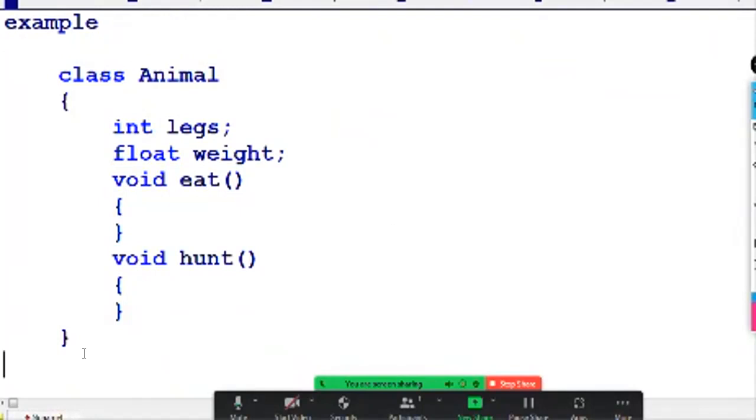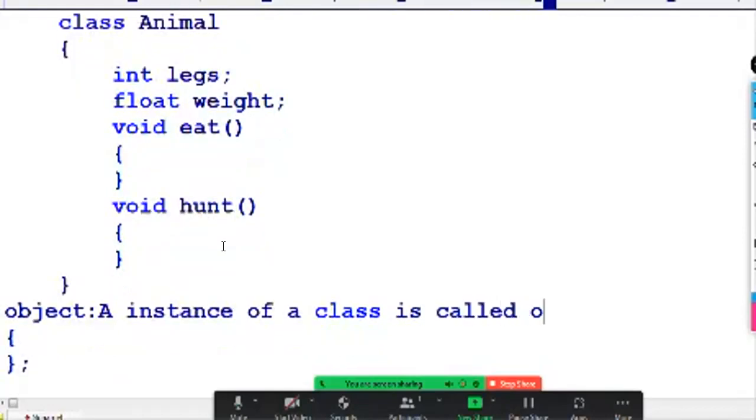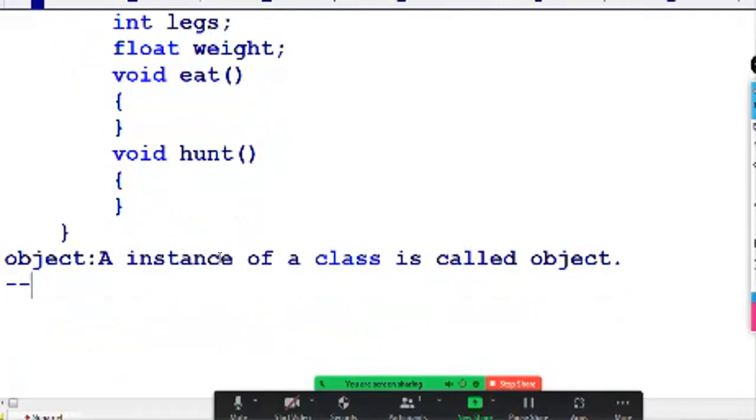Then how can you use these operations? How will operations be executed on the data? We have to create an instance of a class, which is called an object. Object is an instance of a class. So an instance of a class is called an object. Now object is the physical representation.